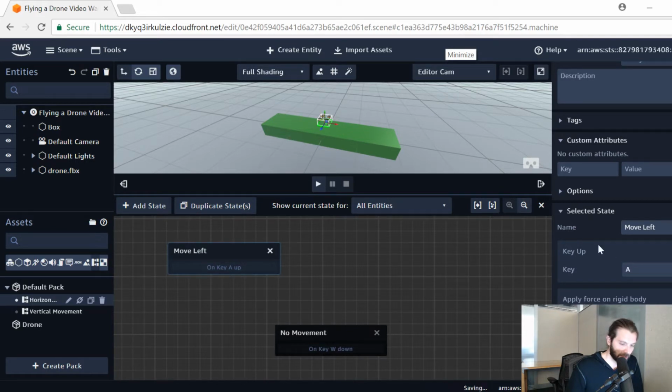With the state selected, we're going to change the key up action, which we still want to use. That's why we duplicated this behavior, so we can reuse some of this. But we don't want to apply force vertically. We want to apply force in one direction. So we are going to use the x-axis, and we're going to add a force of -4.